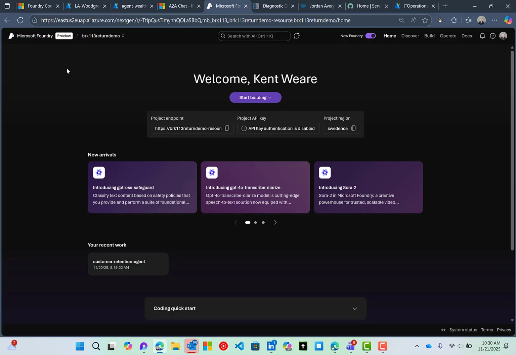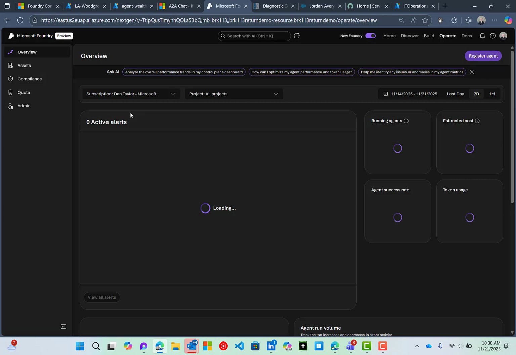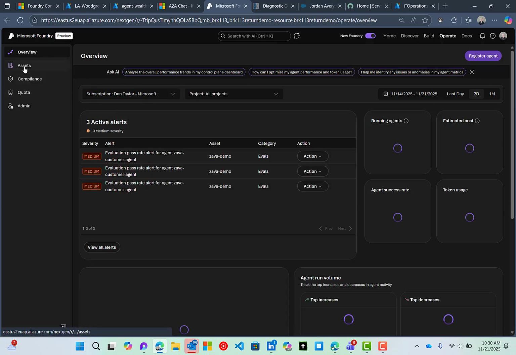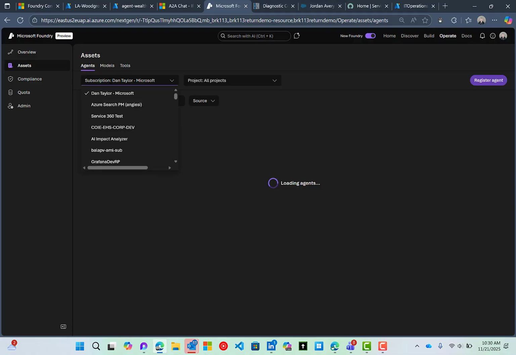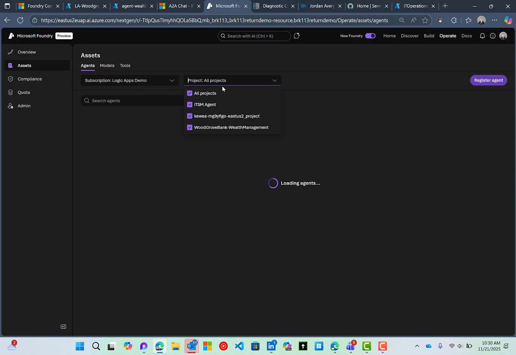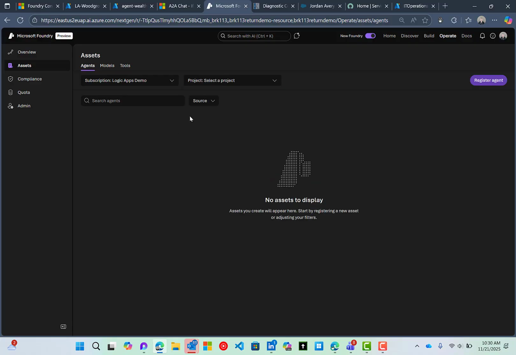So I'm in the new experience for Microsoft Foundry, and I'm going to choose Operate. Now, when I choose Operate, I've got a few more different options here, and I'm next going to check on Assets. Now, from within Assets, I do need to provide some filters, right? So I'm going to choose my specific subscription. And if I had the agent in a particular Foundry project, I'd select that.